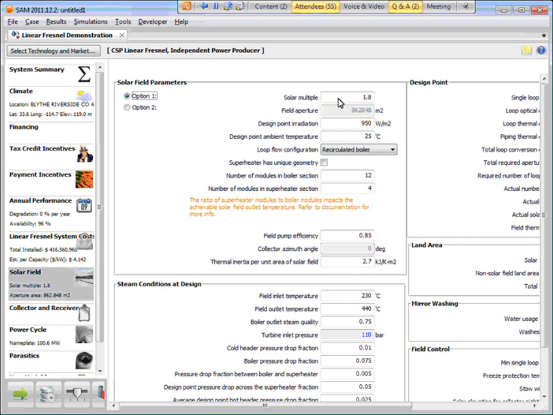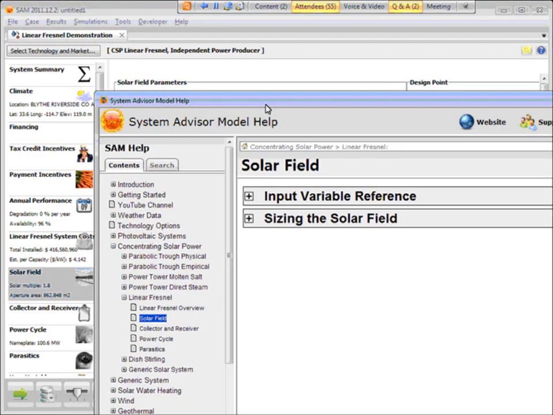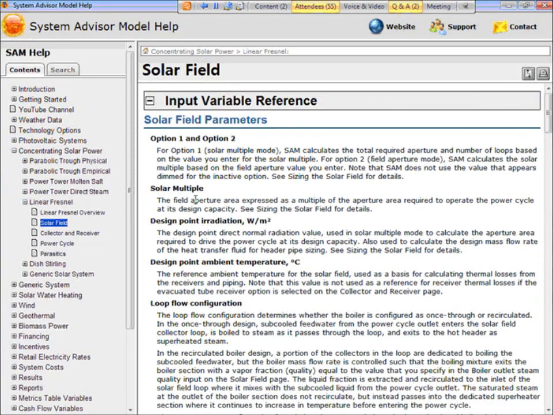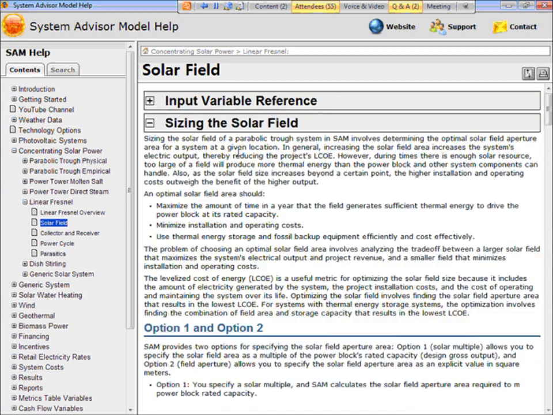So the solar multiple, the definition of solar multiple is that a solar multiple of 1 is equivalent to the solar field area required to drive the power block at its design conditions. So it's an input that's used often for CSP modeling. You can read more about the solar multiple in the help system. There's the definition and some suggestions for sizing the solar field are in help.